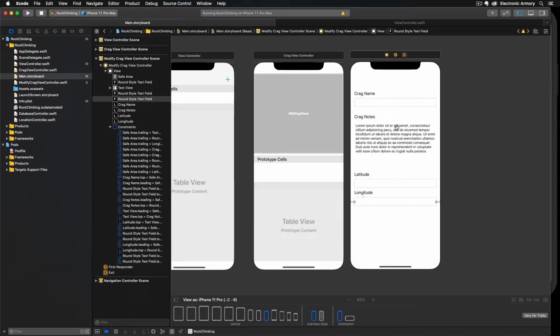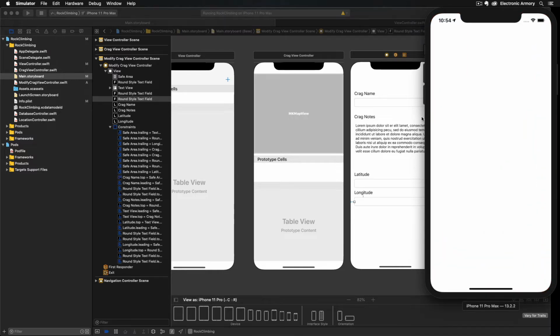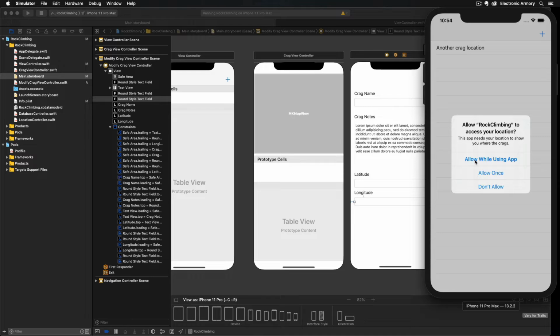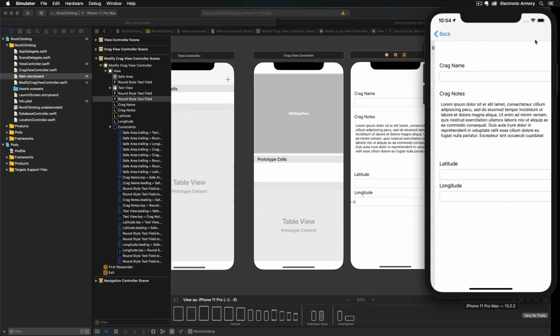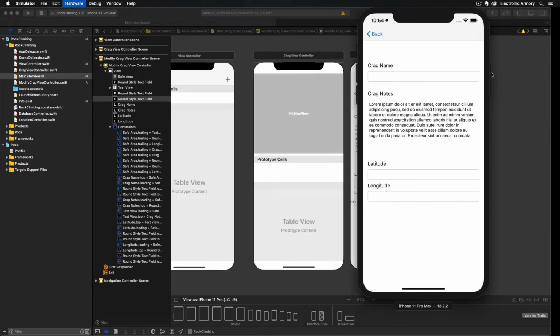All right, so I'm going to go ahead and rerun this just to double check the constraints and everything looks right. And then I'll show you one more thing about adding in input. So allow once, hit the plus key, everything looks good. I can rotate it to the right, and we turned off rotation, I believe, so everything looks good, but I just want to double check that.